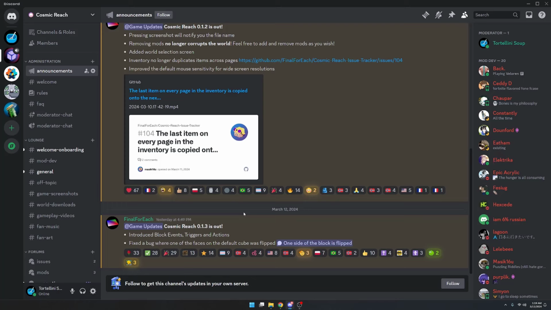Today, Cosmic Reach 0.1.3 came out, and there's a bunch of reactions to these posts. It's pretty crazy. And there's two things really to note here on my side. So one of the bullet points is introduced block events, triggers, and actions. And this is just a little bullet point, but it actually means a whole lot. So what this is, I think, when you right click on a block, it triggers an action or an event, I guess you could call them.